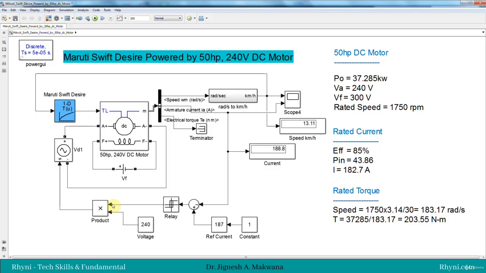So here is the closed loop system with the current control as we already discussed, but before that we first need to calculate the rated current. For calculating the rated current we require the efficiency. We are assuming a very good efficiency of around 85% and calculating the input power. When we assume the efficiency is 85%, that means 0.85, it is equal to output power divided by input power.